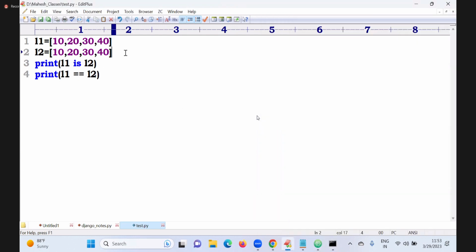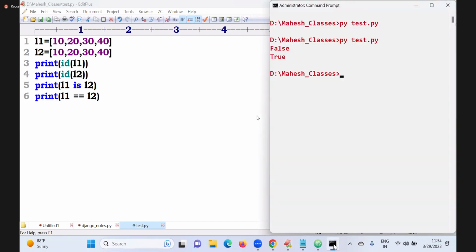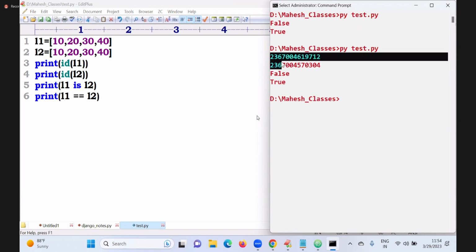Sir, why false, how to clarify? You can ask the ID of L1, you can ask the ID of L2, and you will get the answer. Both addresses are different. ID is meant for address, always identity. Equal to equal to is meant for internal content: are both the same or not? That is called the is operator and equal to equal to. Yesterday I asked that question, no one gave a proper answer.